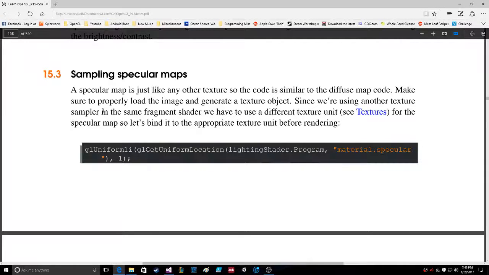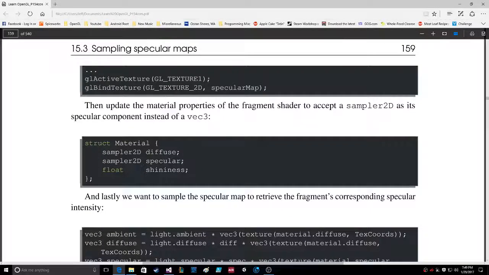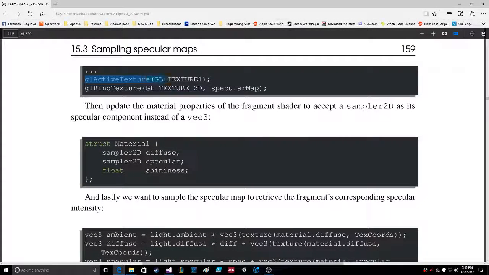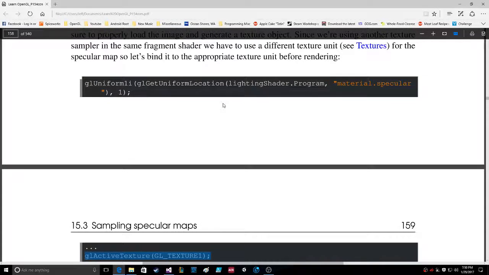Since we're using another texture sampler in the same fragment shader, we have to use a different texture unit. See textures for the specular map, so let's bind it to the appropriate texture unit before rendering. Uniform, material, specular, texture. This time they choose GL texture 1. Okay, bind texture 2D specular map. So it sets the active texture for this, and then it binds this to specular map. Okay, got it?